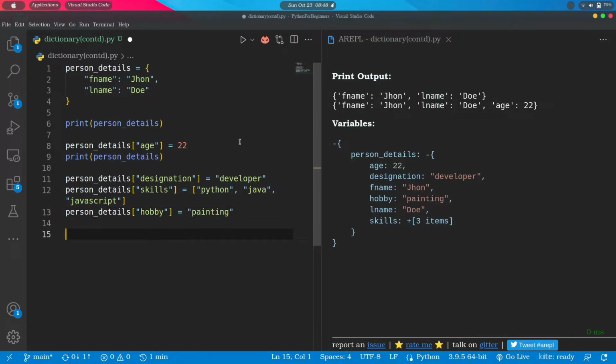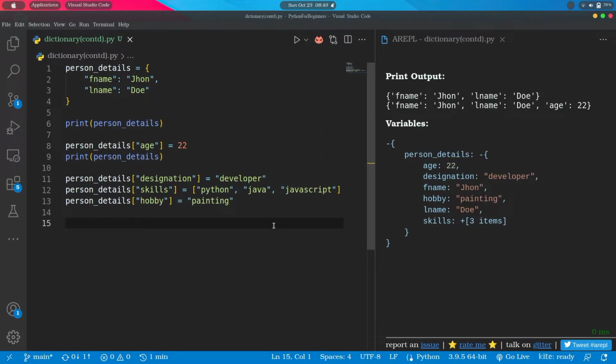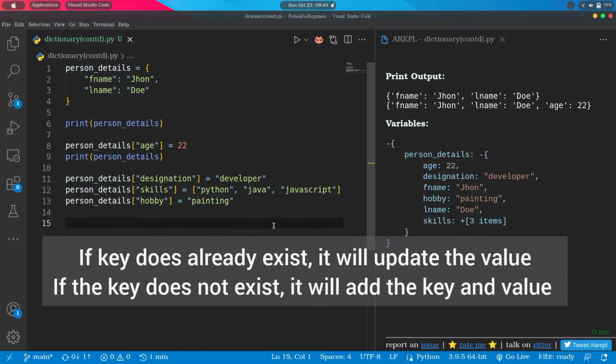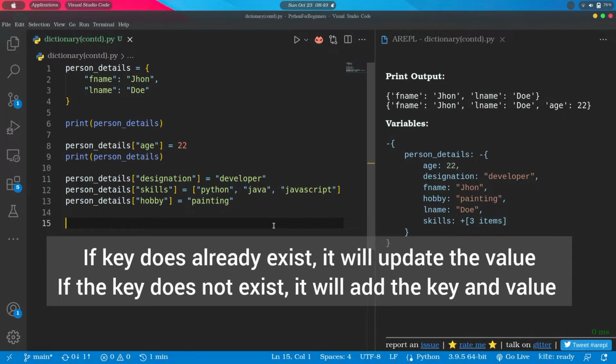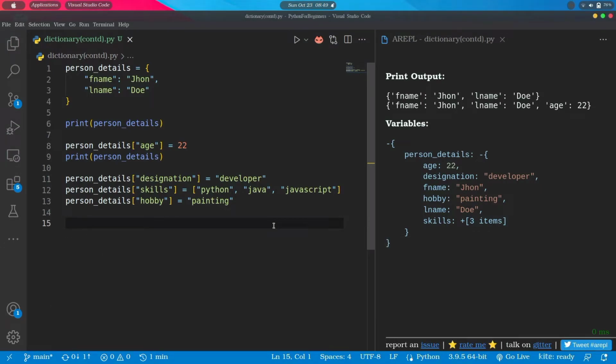You can see it looks similar to the way we used to access the values via keys. The difference here is that we are just mentioning the key and assigning a value to it. If the key already exists in the dictionary, it will just update the value of it. But if the key does not exist in the dictionary, then it will add the key and assign the corresponding value to it. So now let's try to update the value of age.